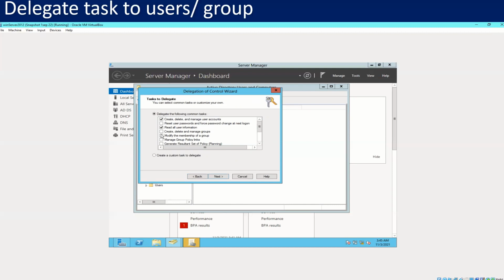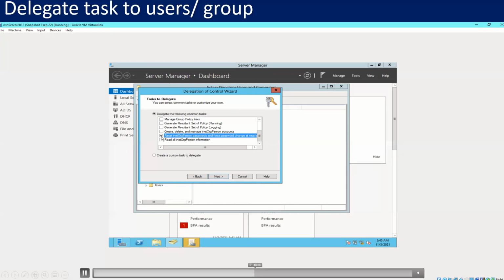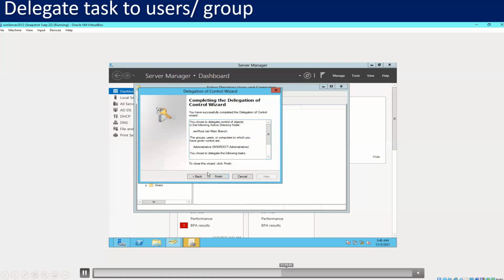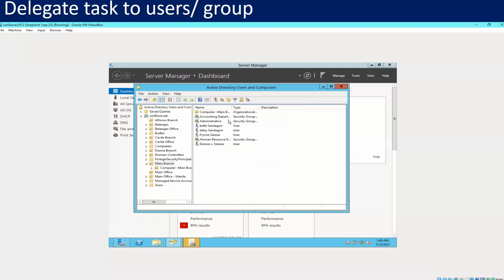read user information, modify the membership of a group, and reset passwords. Reset inter-organization password. Okay, so these are the tasks that we will assign to the administrative group.